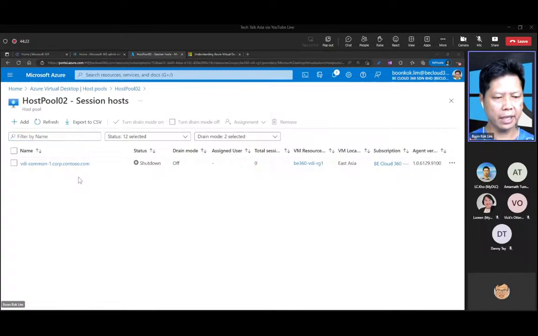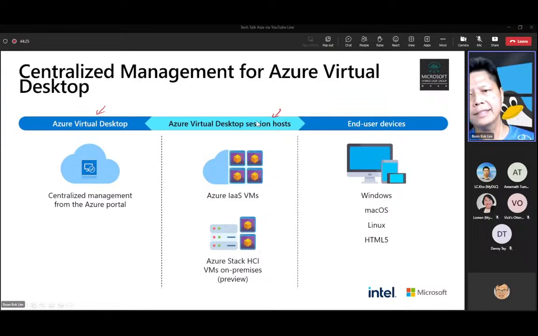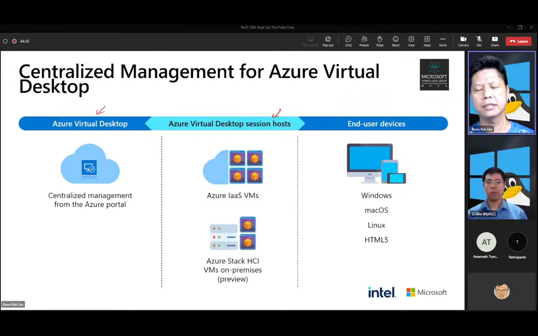Now let's switch back to my slide. Once you have deployed this session host on the Azure Virtual Desktop infrastructure, we come to the last part, from the end user device perspective. End users can use the native remote desktop client, or the HTML client, which is basically a web client. I'm going to demo how I can use this web client to connect to Azure Virtual Desktop here.